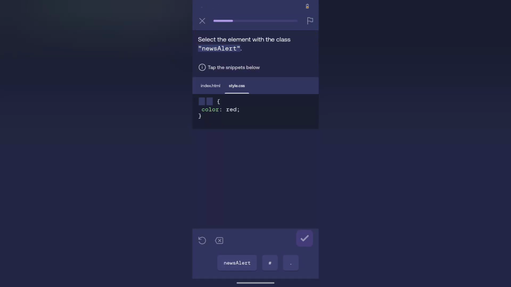Now select the element with the class news alert. First you will put a dot, then news alert. Not a hashtag here. It's a dot, because we are selecting elements. Mark that. Can you see it? Correct.